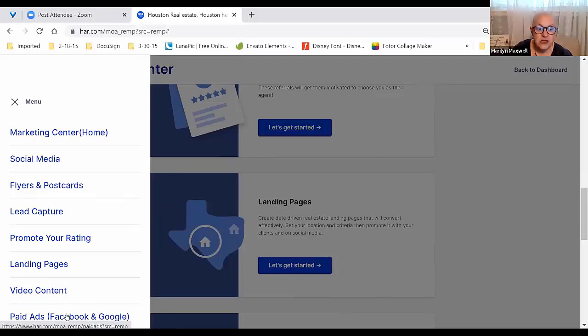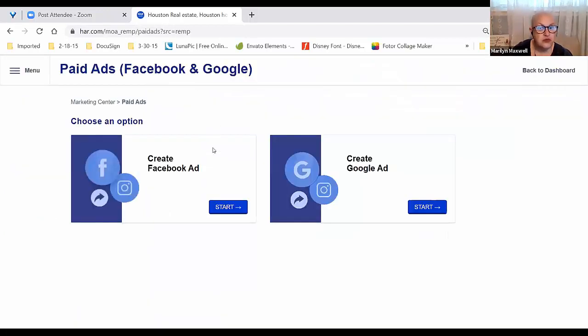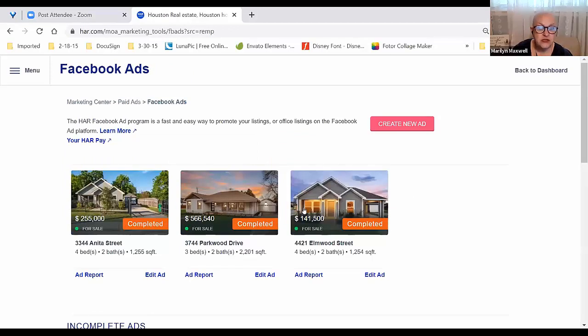You can get to it through the Marketing Center. You can also get to it through the tools menu. It's just a matter of, again, choosing the platform, Facebook or Google, and then clicking start. And this would be to showcase your own listings. So this is not going to work with not your listings. It'll only work with your own personal listings right now.